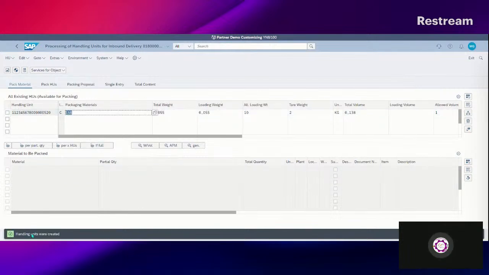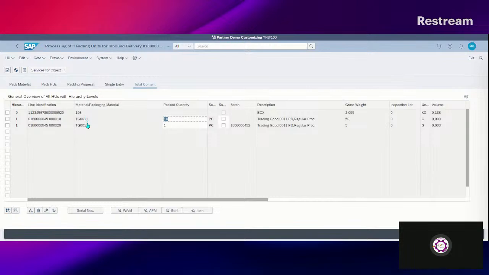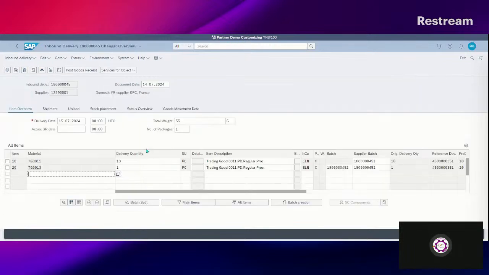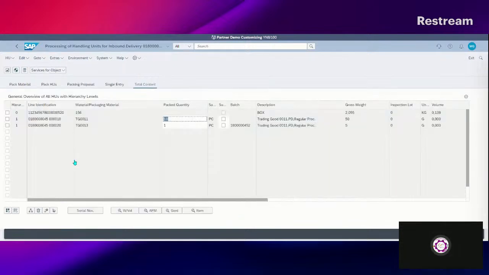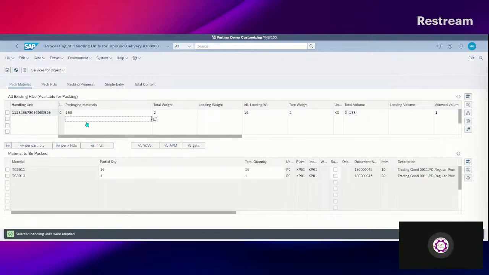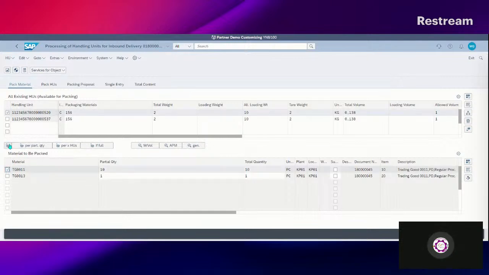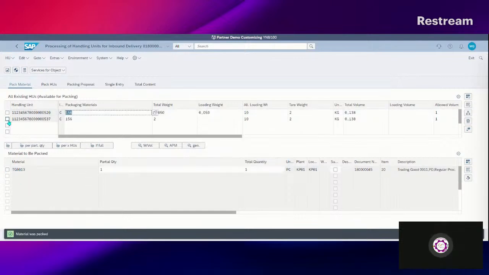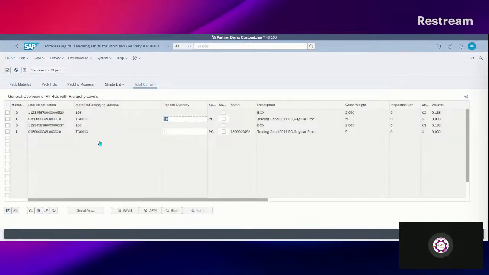Okay, the box is big enough to hold all the material. So if I look at the total content, I've got both materials in one box. But if I prefer to have one box per material, it's very simple. I click on add, I go to pack, I select the handling unit, and I empty it. Then I select another one. I select my first line, first material, pack, second one, pack. Total content: one box per material.